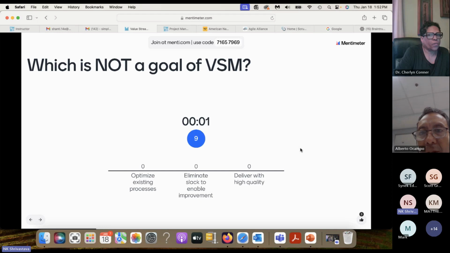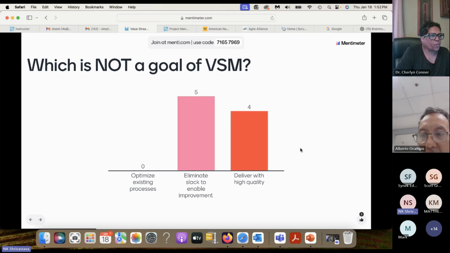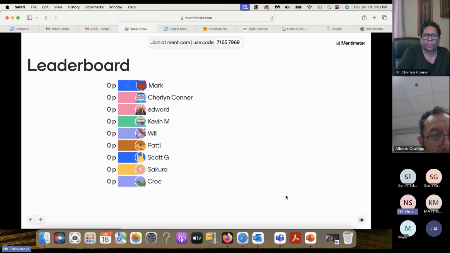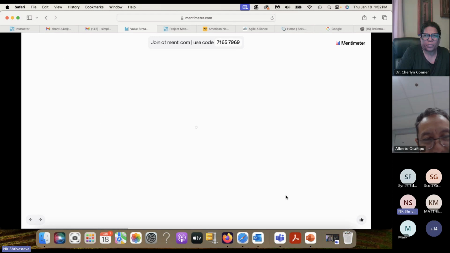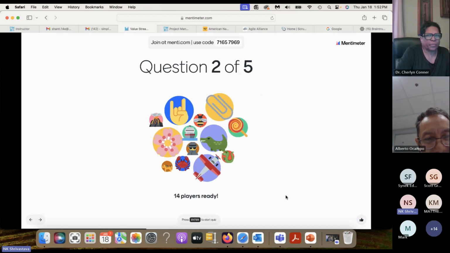Which is not a goal for a value stream map? Okay, so estimate to enable improvement. Yeah, okay, that's the goal. You can improve the quality as a byproduct. All right, that may be a little confusing question. So let's see who is ahead. Okay, so Mark is ahead. All right, let's go to the next one now.